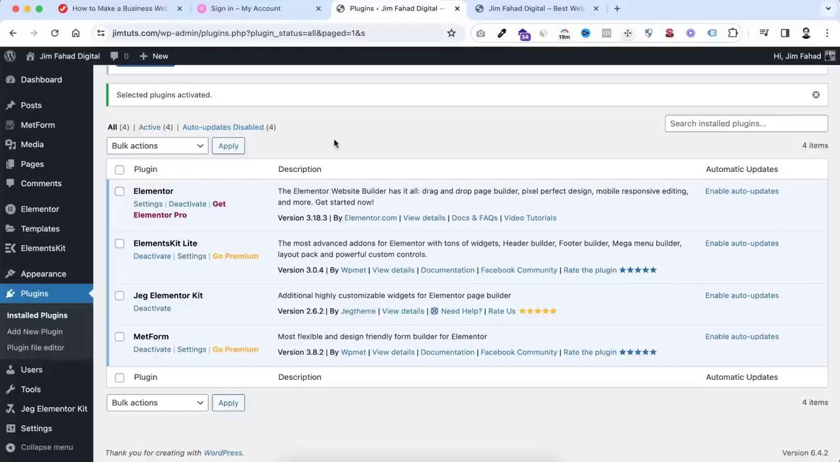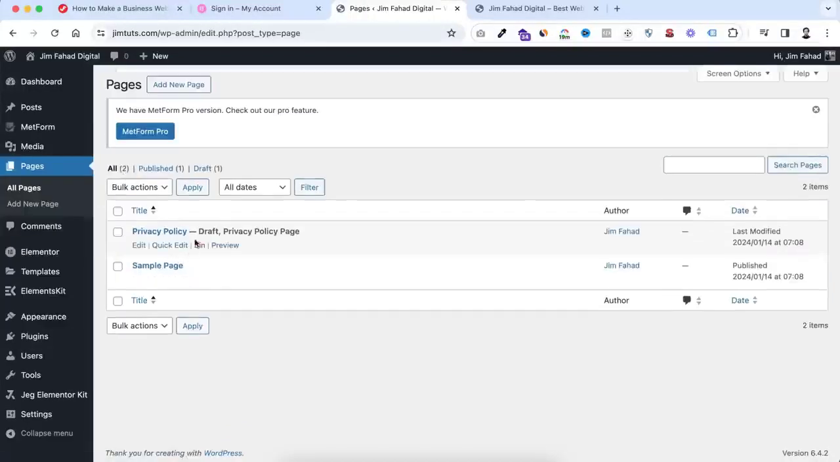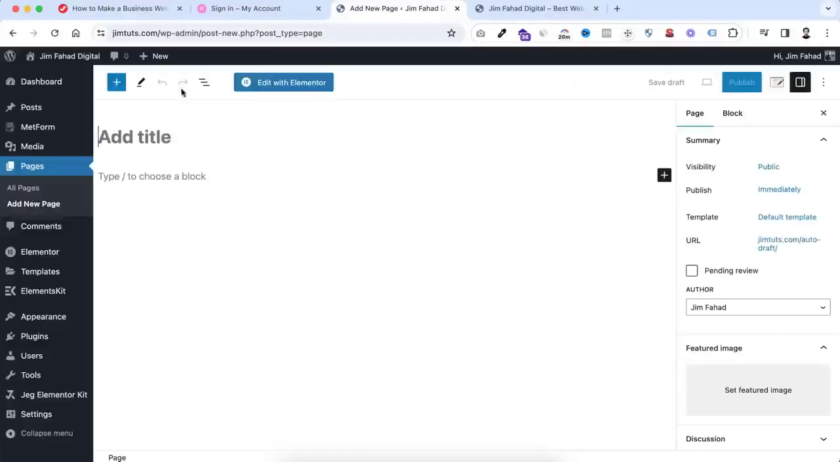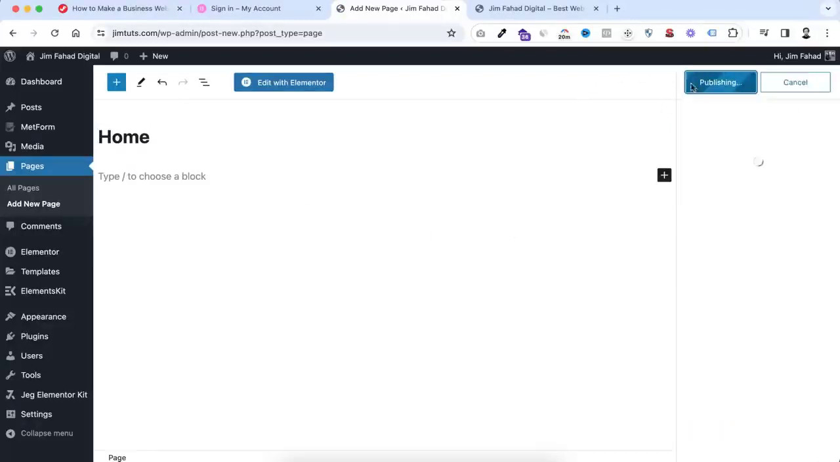But before doing any other thing, of course we need to create our pages, right? So from the left side, hover on pages, and here we can go inside all pages. By the way, here we can see some dummy pages. We don't need them. So just select all of them together from bulk action, click on move to bin and click on apply. So the unnecessary pages have been deleted. Now I wanna create our home page first. So click on add new page. And here I'm giving the page name as home. So from the top right corner click on publish and click on publish button once again.